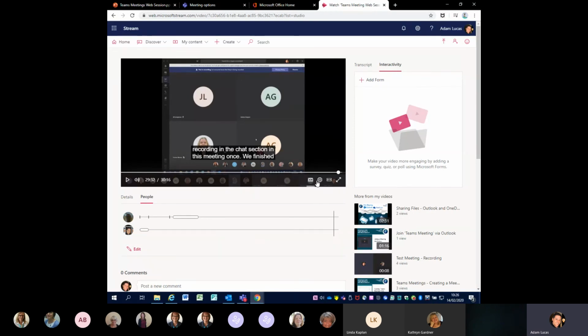Okay, and from here again, you can turn captions on and off. You can go into your settings and have you look at playback speed, so it slows it down a little bit for you. You can expand it into full theatre mode or full screen and things like that.